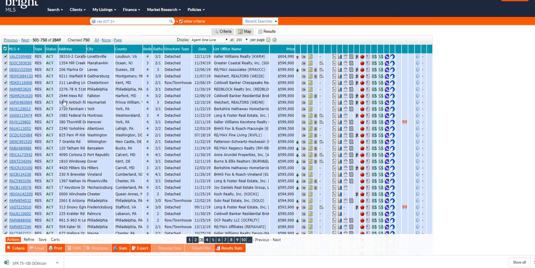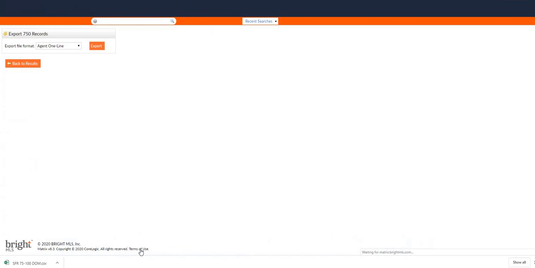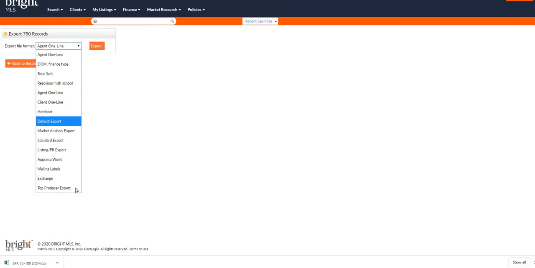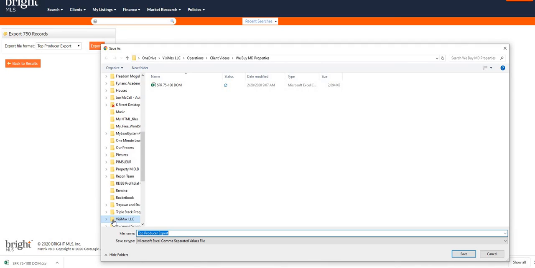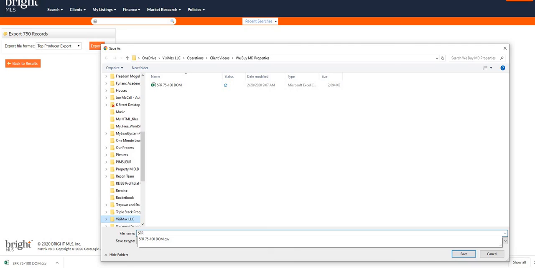So now, after these boxes are selected, go down to the bottom and click export. Now, we want to change the file format to top producer export because it has all the criteria or information that we're going to need on our spreadsheet. At this point, click export. Only thing we need to do at this time is name the document. So this one was single family residential.